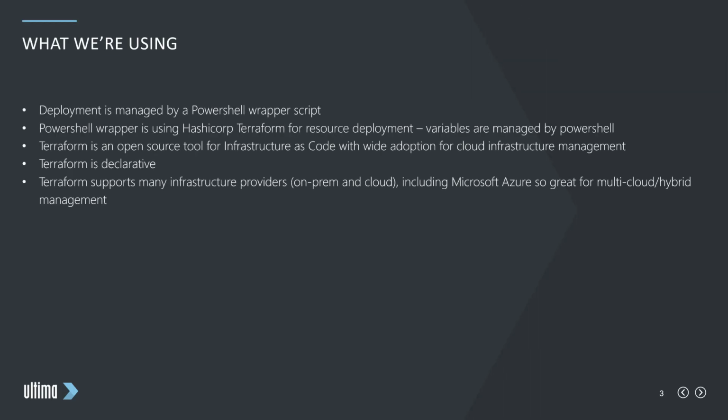What we're using to do this is primarily HashiCorp Terraform. Now, this is being implemented with a wrapper function using PowerShell to help us drive the configuration of Terraform. This allows us to use this toolset rather flexibly across different deployment types. However, the heavy lifting is all being done by the Terraform providers.